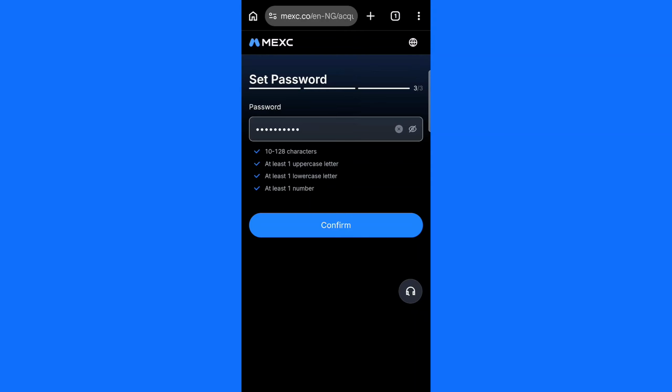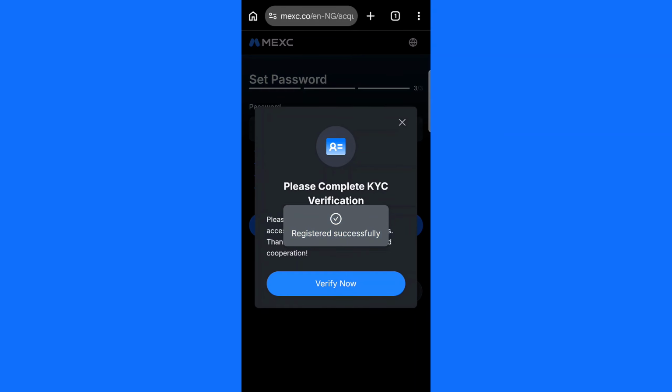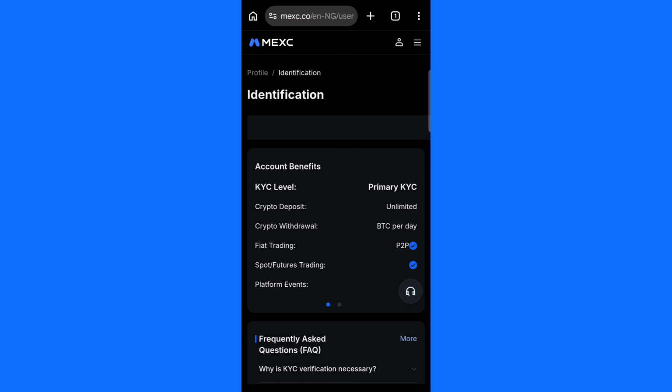All right, I've already put the password. I'll click on confirm, then I'll start the verification. You need to verify your account. Let me complete the verification on my phone. You need to make sure to click on verify, then you have to put all your information.